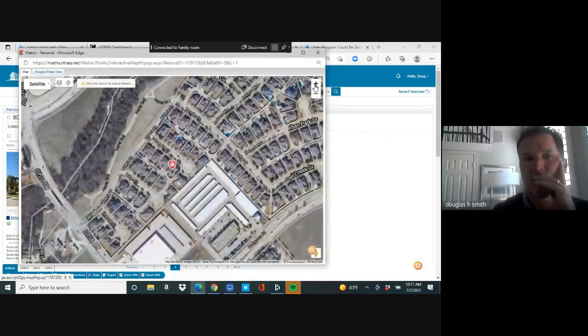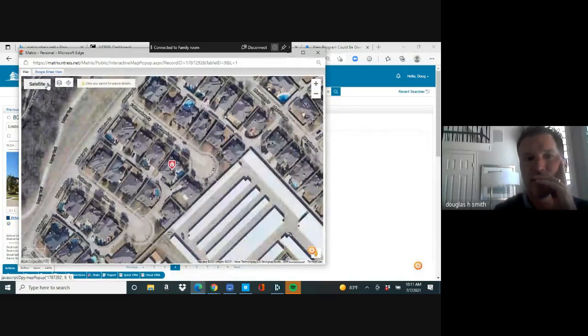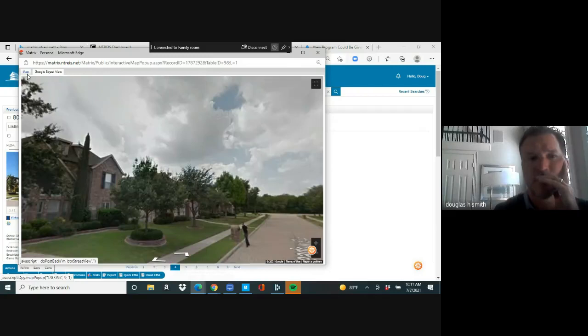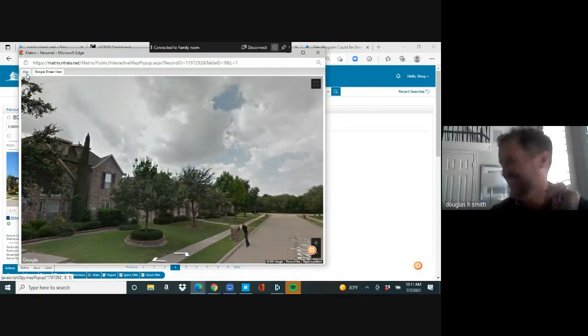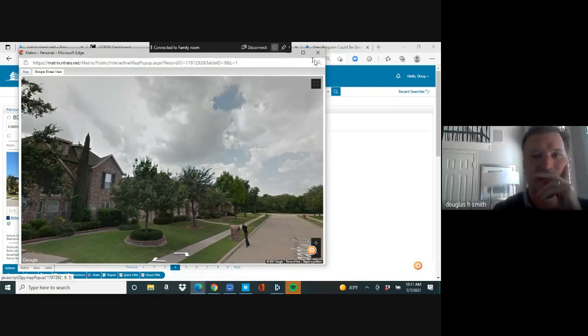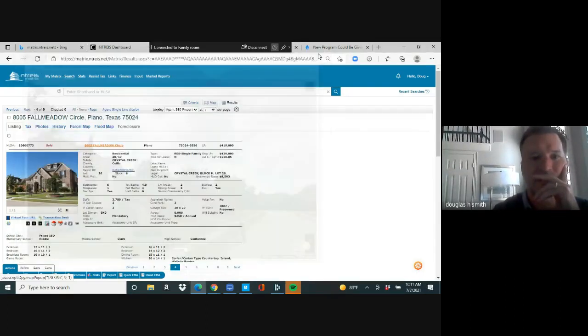Okay, you can go over here, and it'll give you layers. It'll tell you, hey, how do you want to look at it? Do you want a satellite? Do you want Google Street? Okay, so that's actually me getting the mail one day. Isn't that weird? Shows you. So anyways, that's the address.